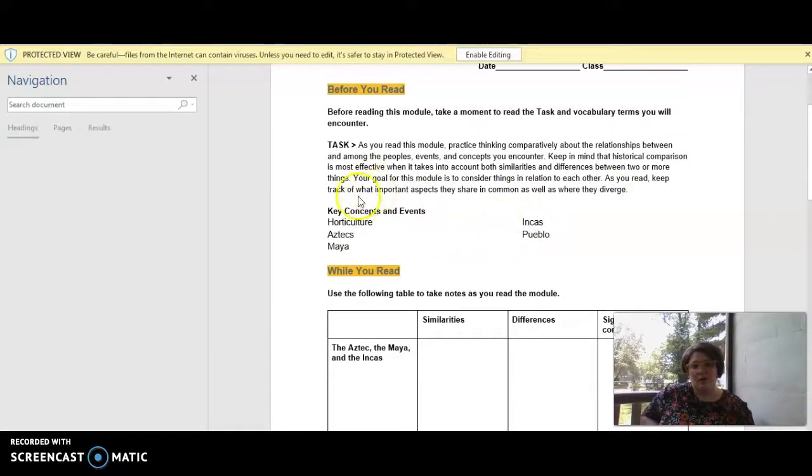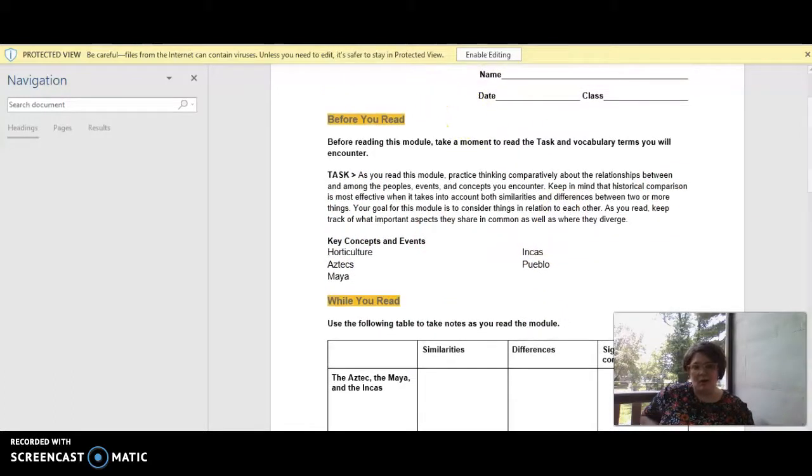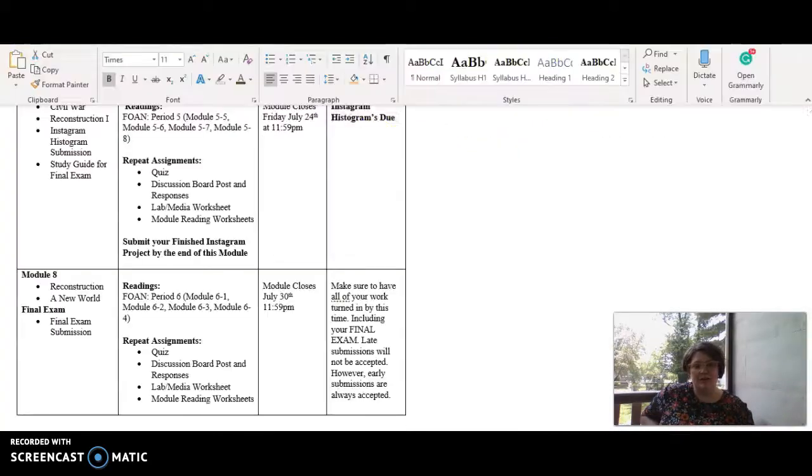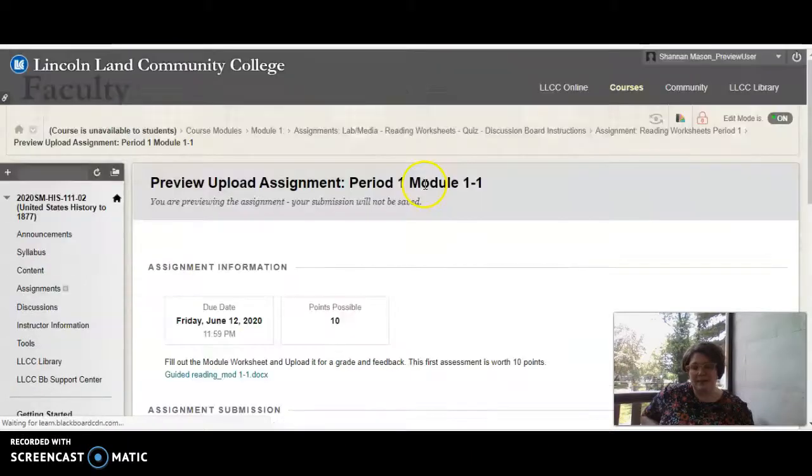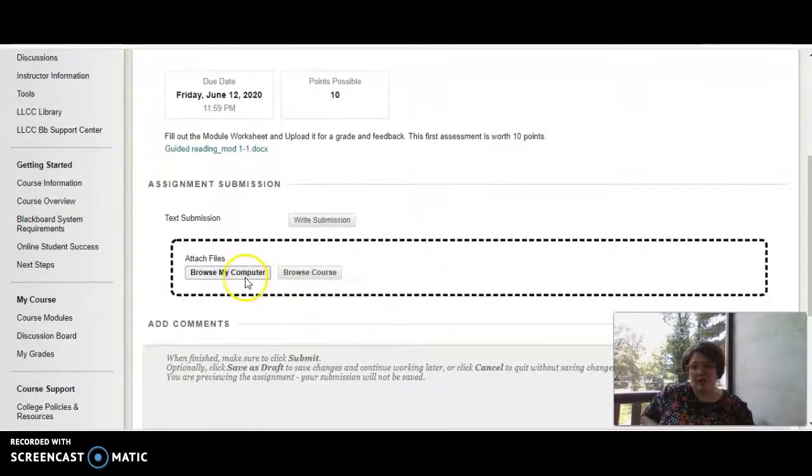There's also a list of key terms here, and it reminds you about the task of the module, the mini mods. So all of those things need to be done inside each of your worksheets, all right? When you're done with your worksheet, you can submit the worksheet for a grade.